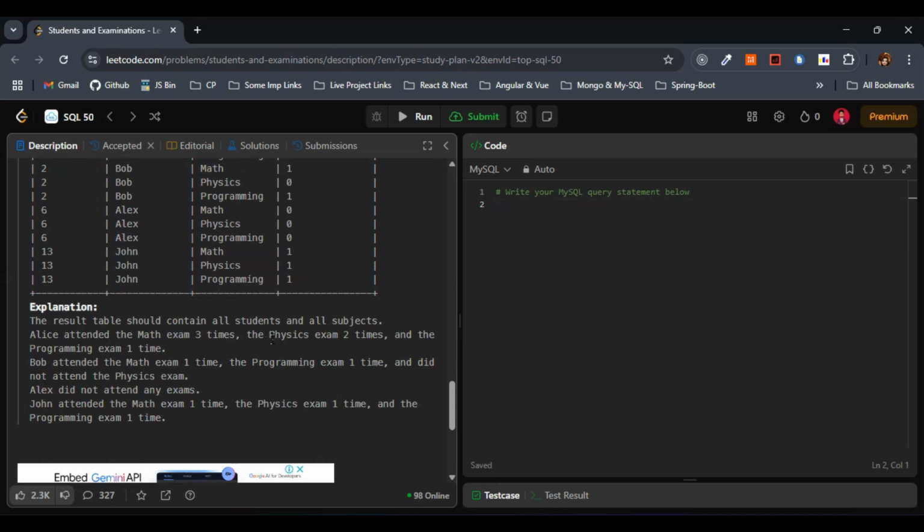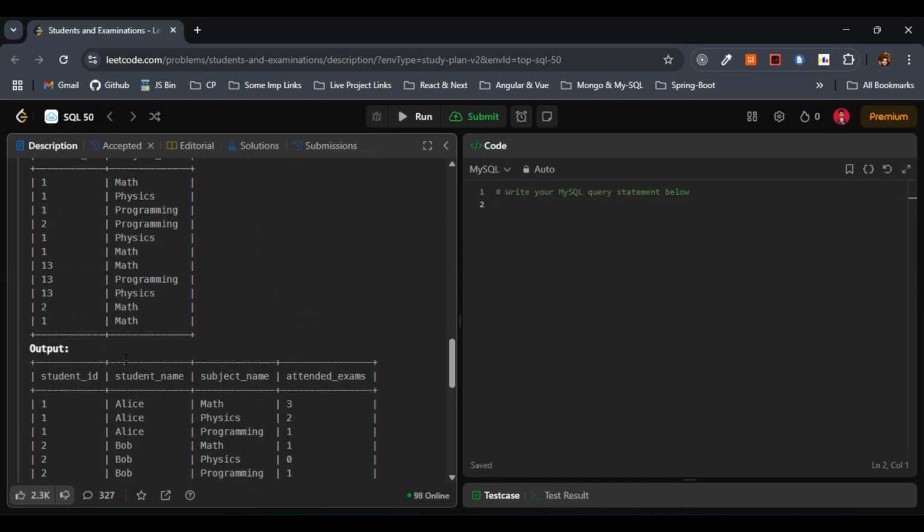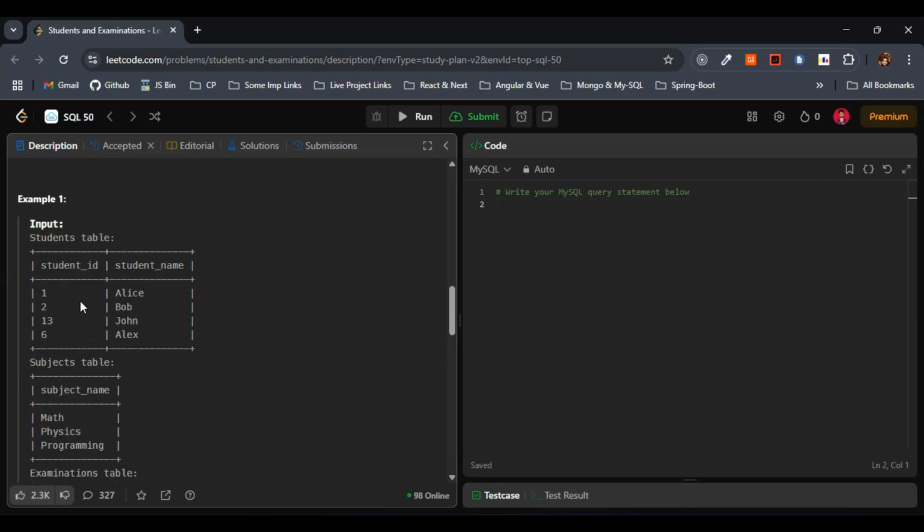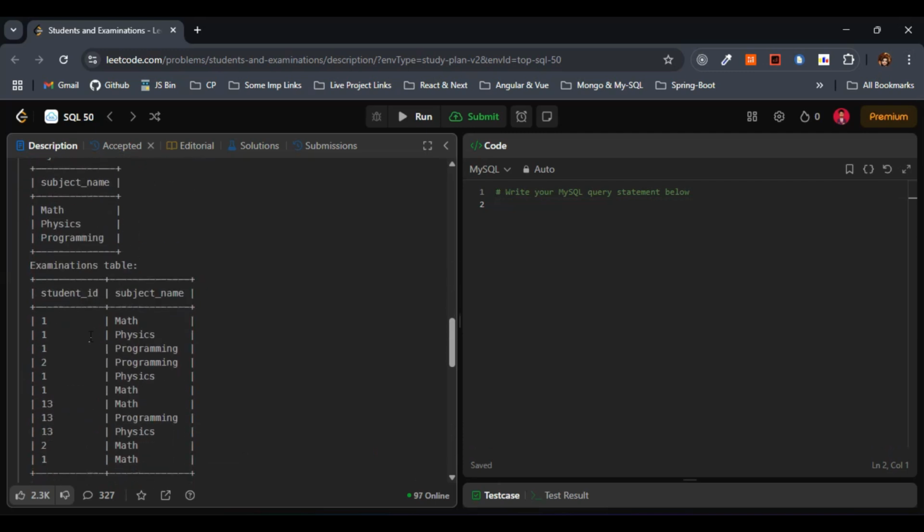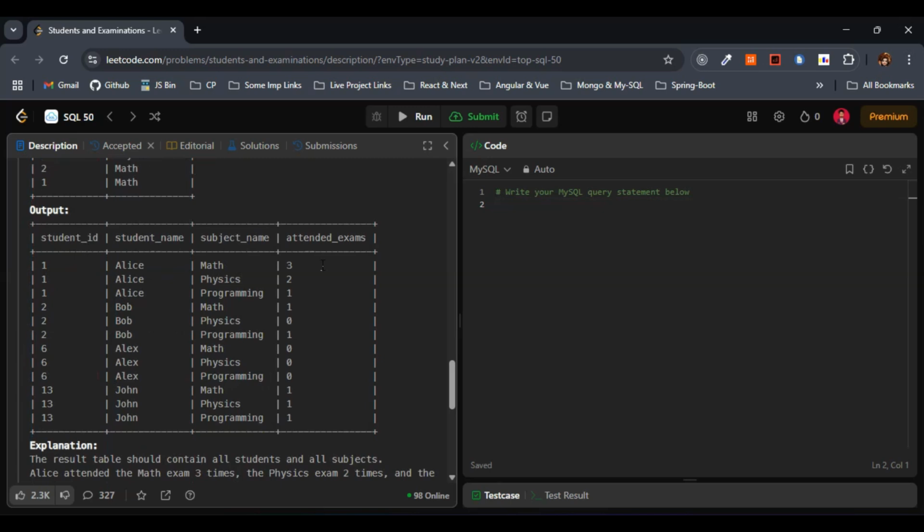The result table should contain all the students and all the subjects. Alice attended the math exam 3 times, physics exam 2 times, and programming exam 1 time. That's what we have discussed, they have clearly given that in the explanation. So we have 3 tables: student table, subject table, and examination table. Based on these 3 tables, we have to return attended exams in ascending order based on the student ID.